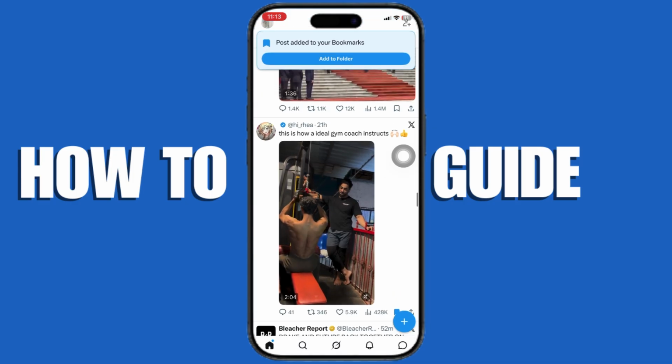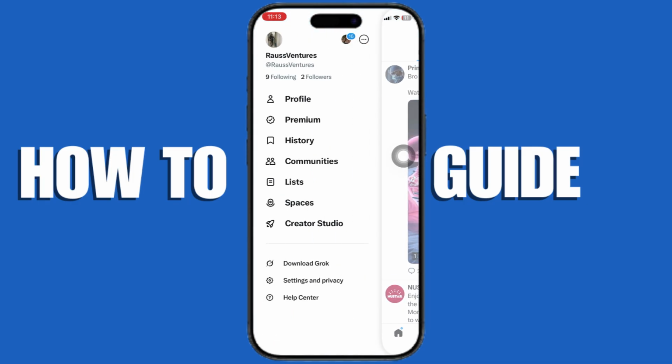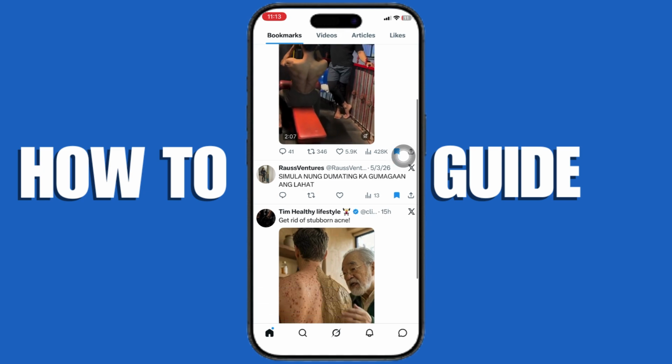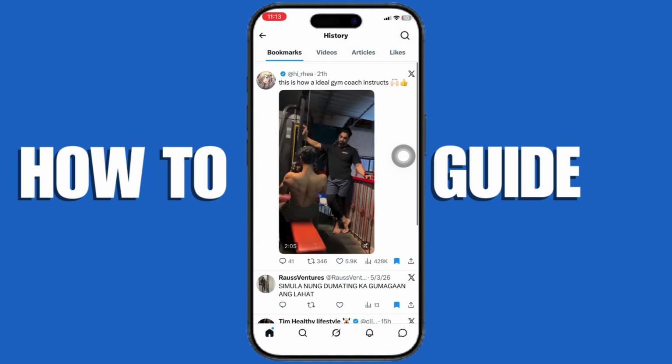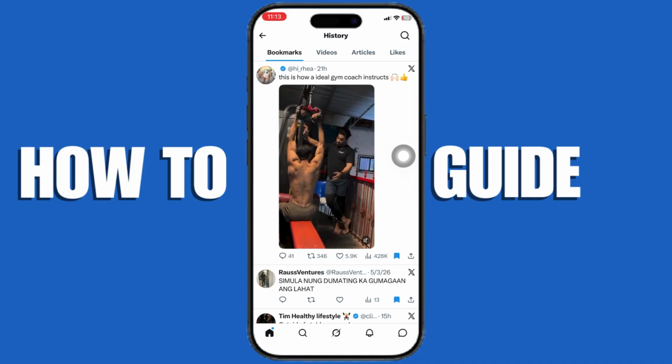If you want to access it later, just go to your profile, tap the menu icon, and choose Bookmarks, where all your saved posts are stored. If the bookmark option doesn't show, make sure your app is updated to the latest version for full features.